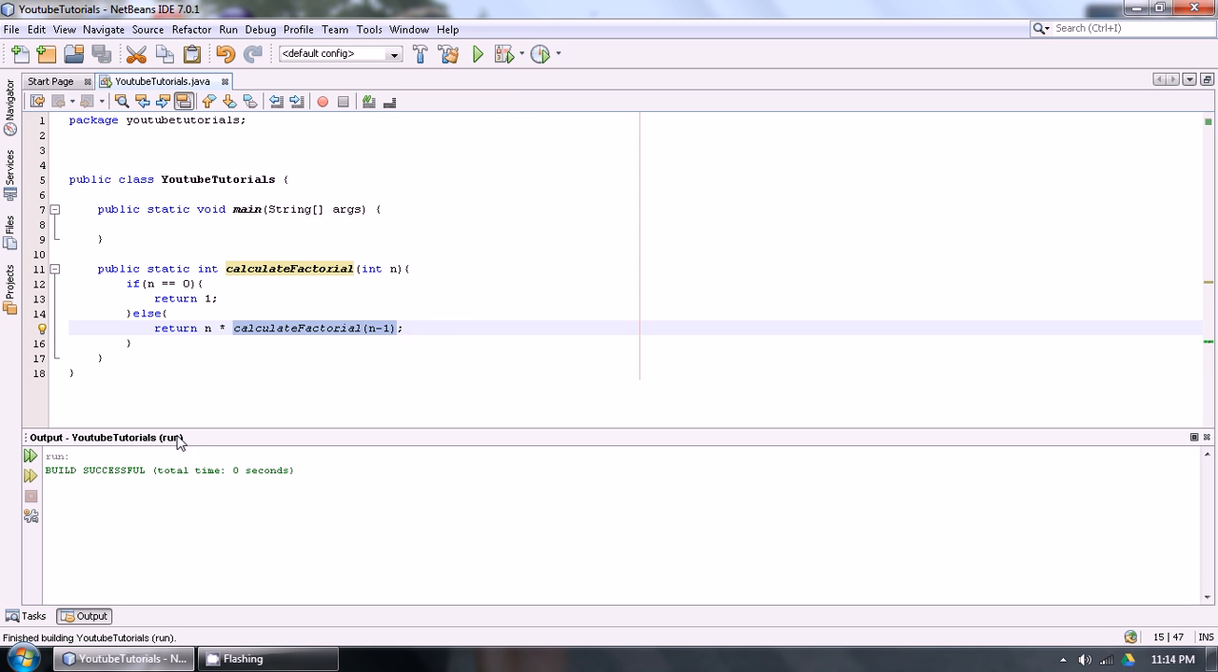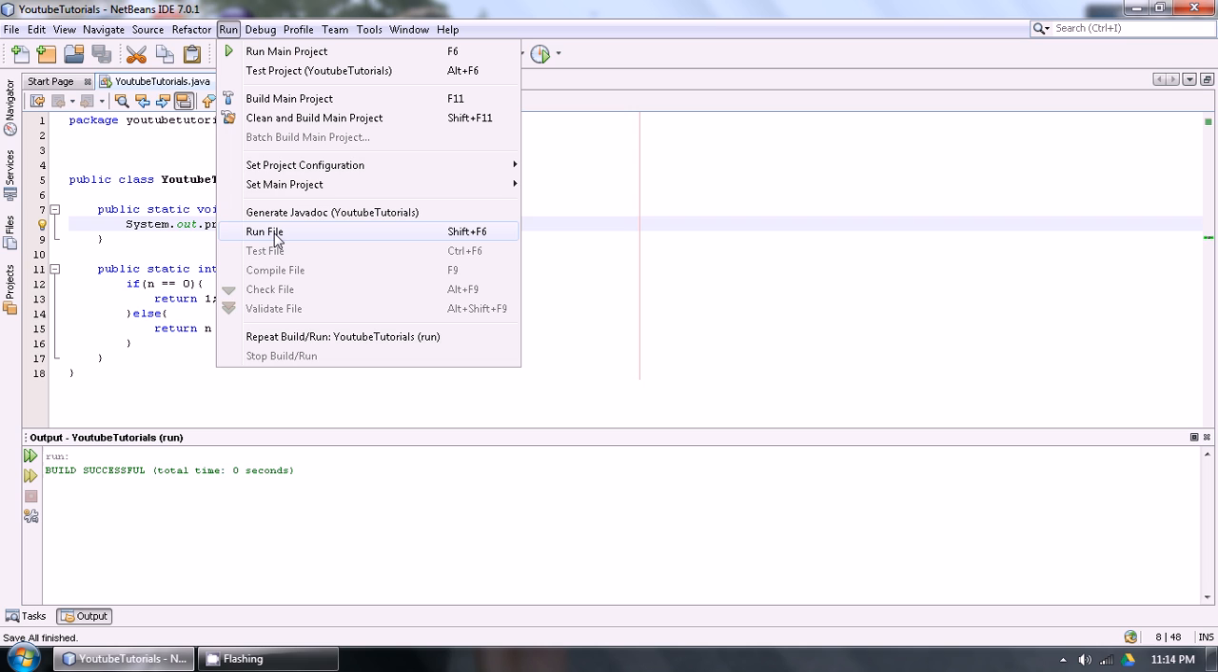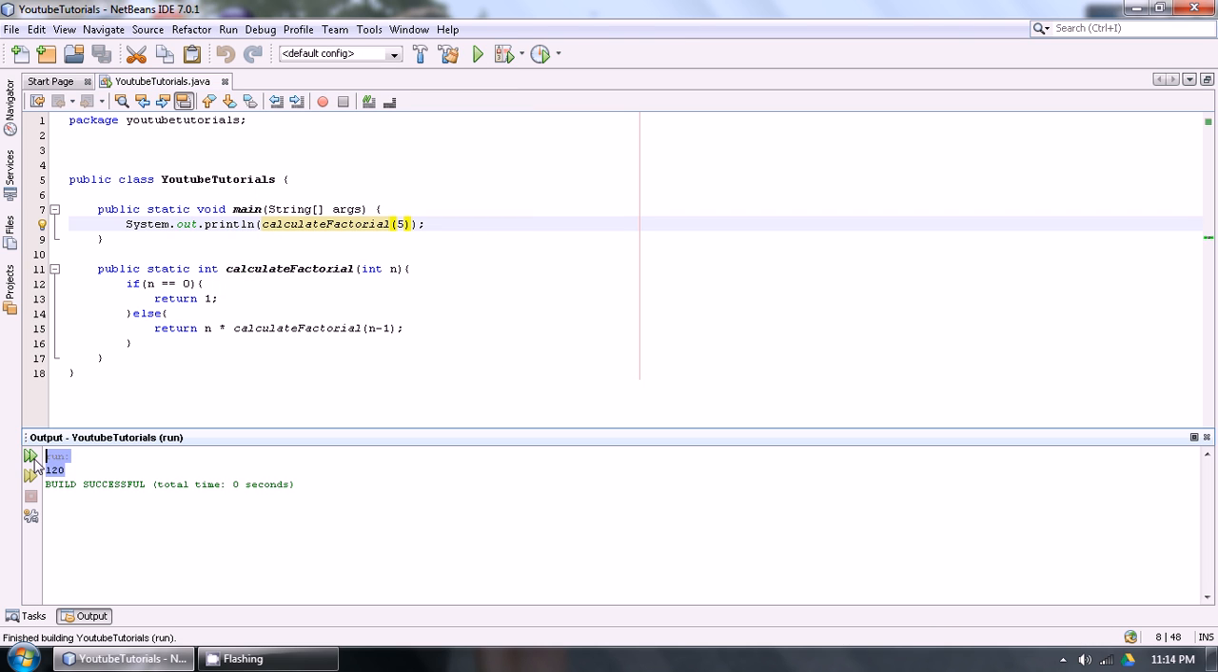So let's run this guy. Oh, of course we need to make a little print statement out in our main method. And we're going to go calculate factorial. Let's calculate the factorial of 5, because the factorial of 5, I think it's 120, if I remember. Run it, boom, we get 120.